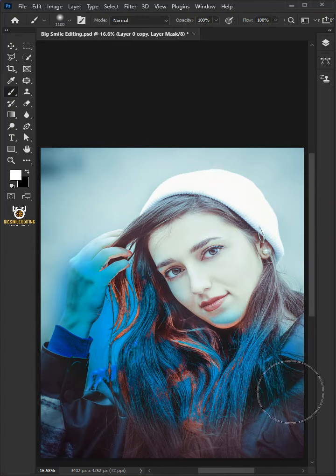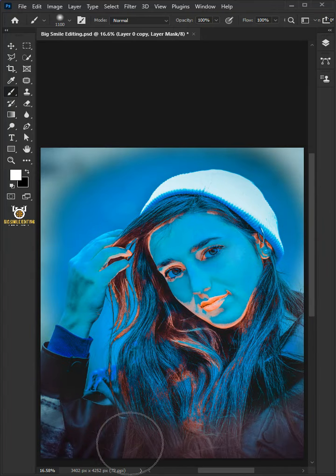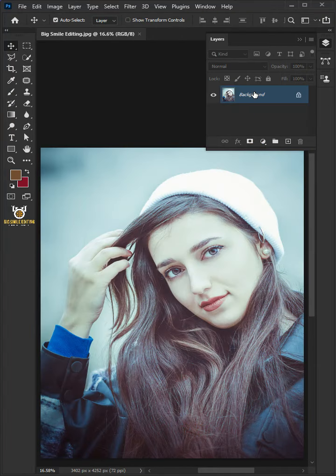Let me show you how to make teal and orange color grading effect in Adobe Photoshop. First, convert this layer to Smart Object. Go to Filter, and open your Camera Raw filter.